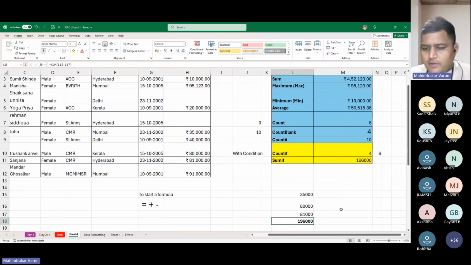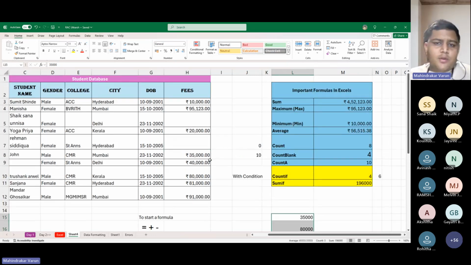1,96,000. Okay, 1,96,000. You can see these are the three values. What do we have in this data? You can see 1,90,000. Sir, you have done something in the data. That's the reason we are getting it for CMR. Do it for ACC. Simple thing.